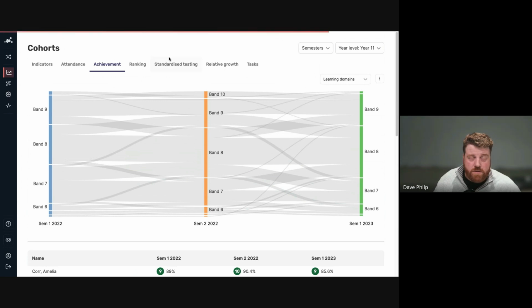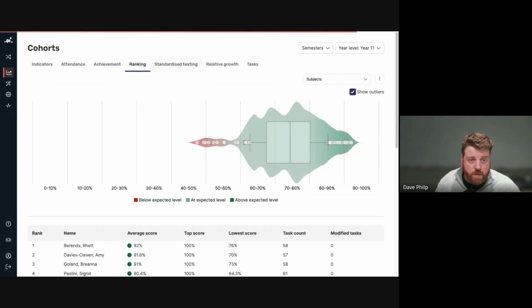Simple ranking tools, really easy to use. It is what it is. I won't go too far into it, as long as my internet hasn't balked on me. No, it hasn't. There we go.